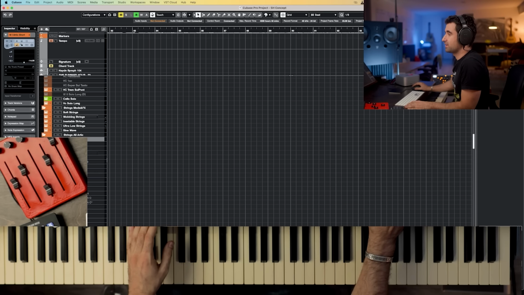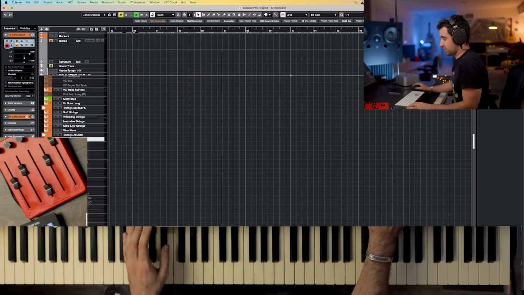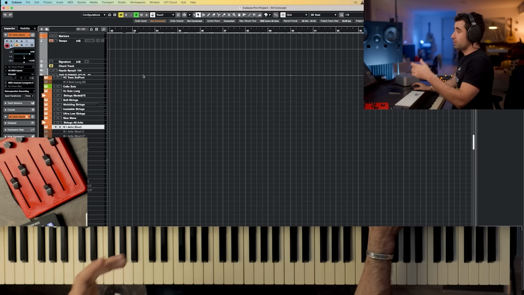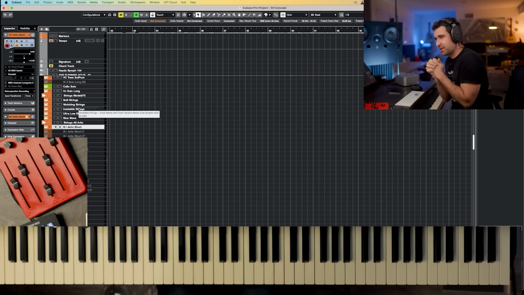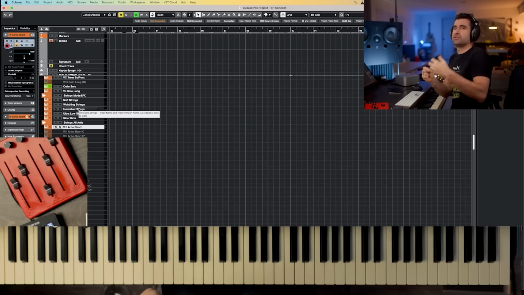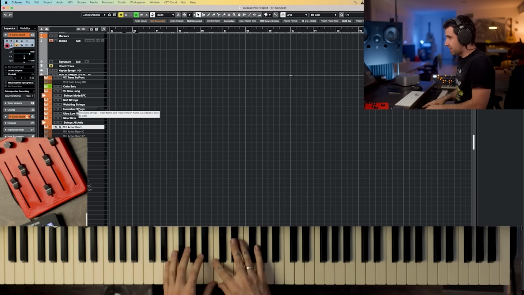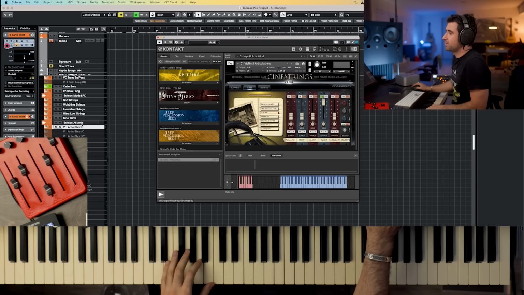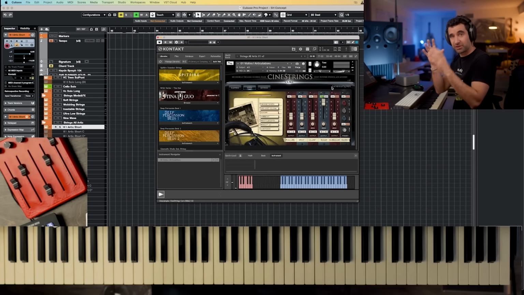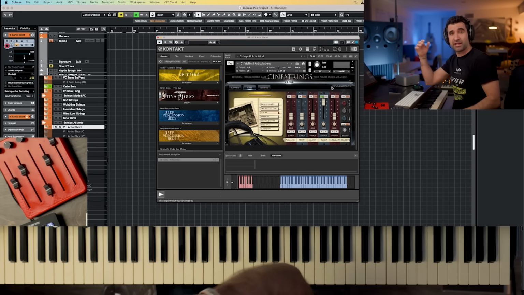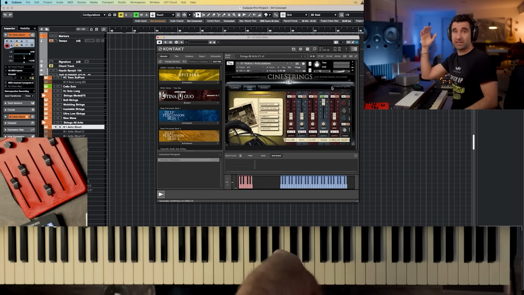So for example, I've got the short strings from Cinesamples, Cine Strings, which I like very much for the attack, the aggression, the brightness, and the bite that it has. And I particularly like version 1.0, which is the first release, for this staccato specifically. I obviously have the 1.4 as well as the 2.